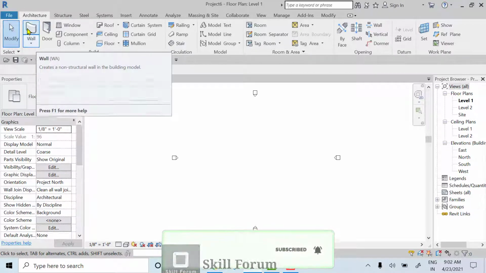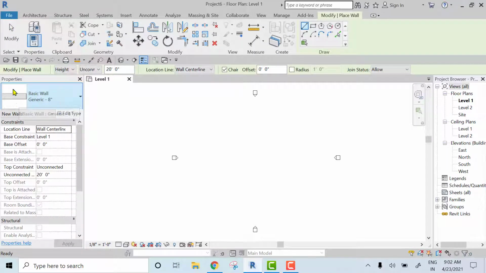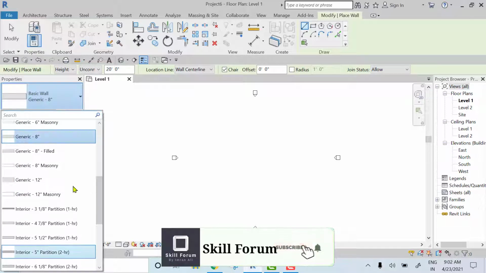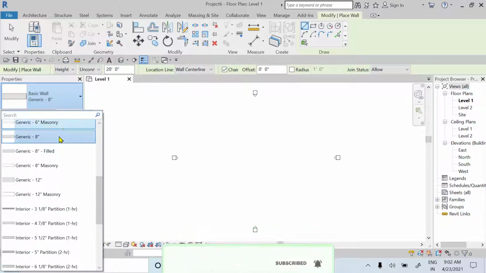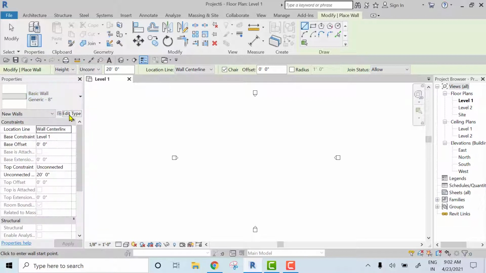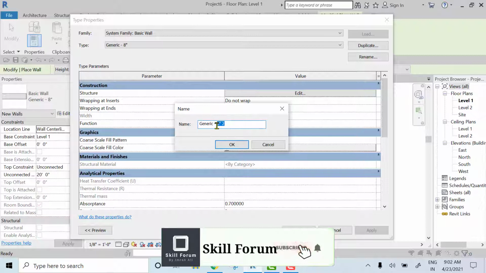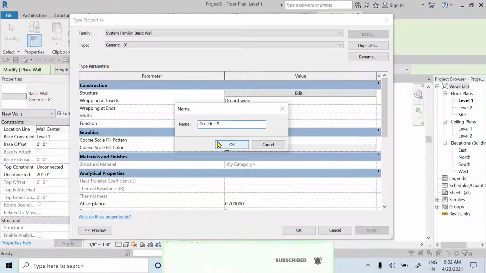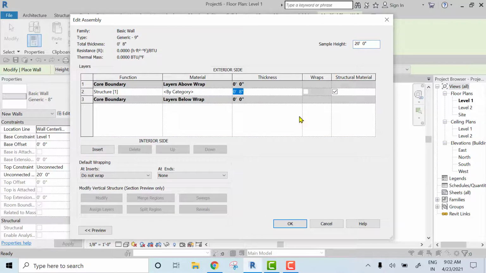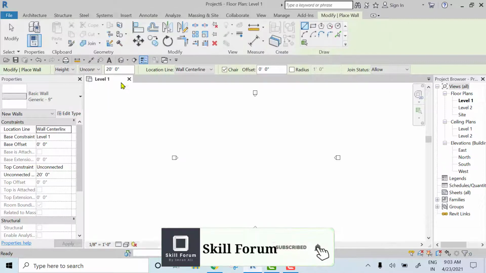If you go to wall, suppose you want to customize the wall thickness to your own. Here we have default wall sizes. Suppose you want to create a 9-inch wall. You need to go to edit type, click on duplicate, and rename it. Then you need to edit the thickness here. I will just give 9-inch and click OK. So here I have changed it.